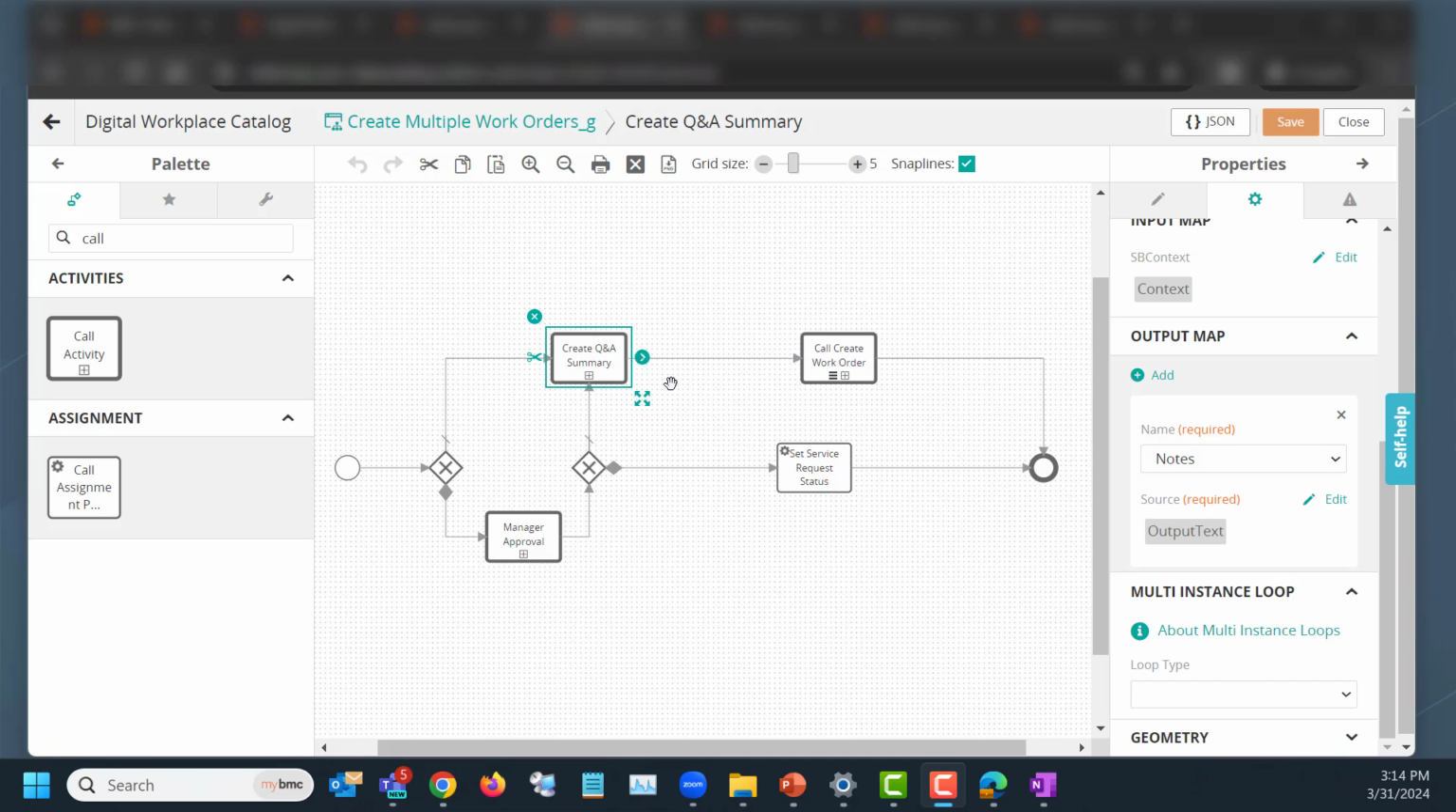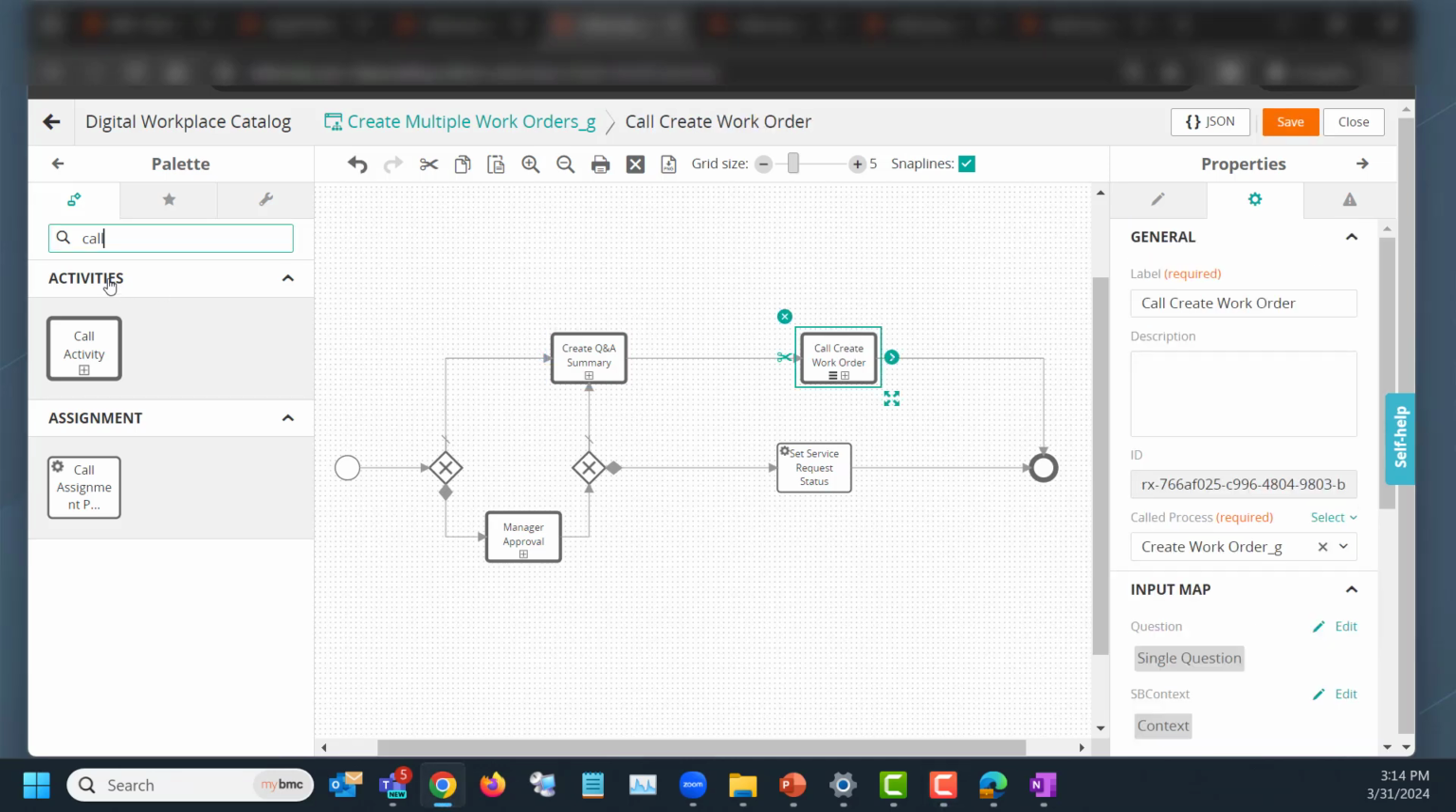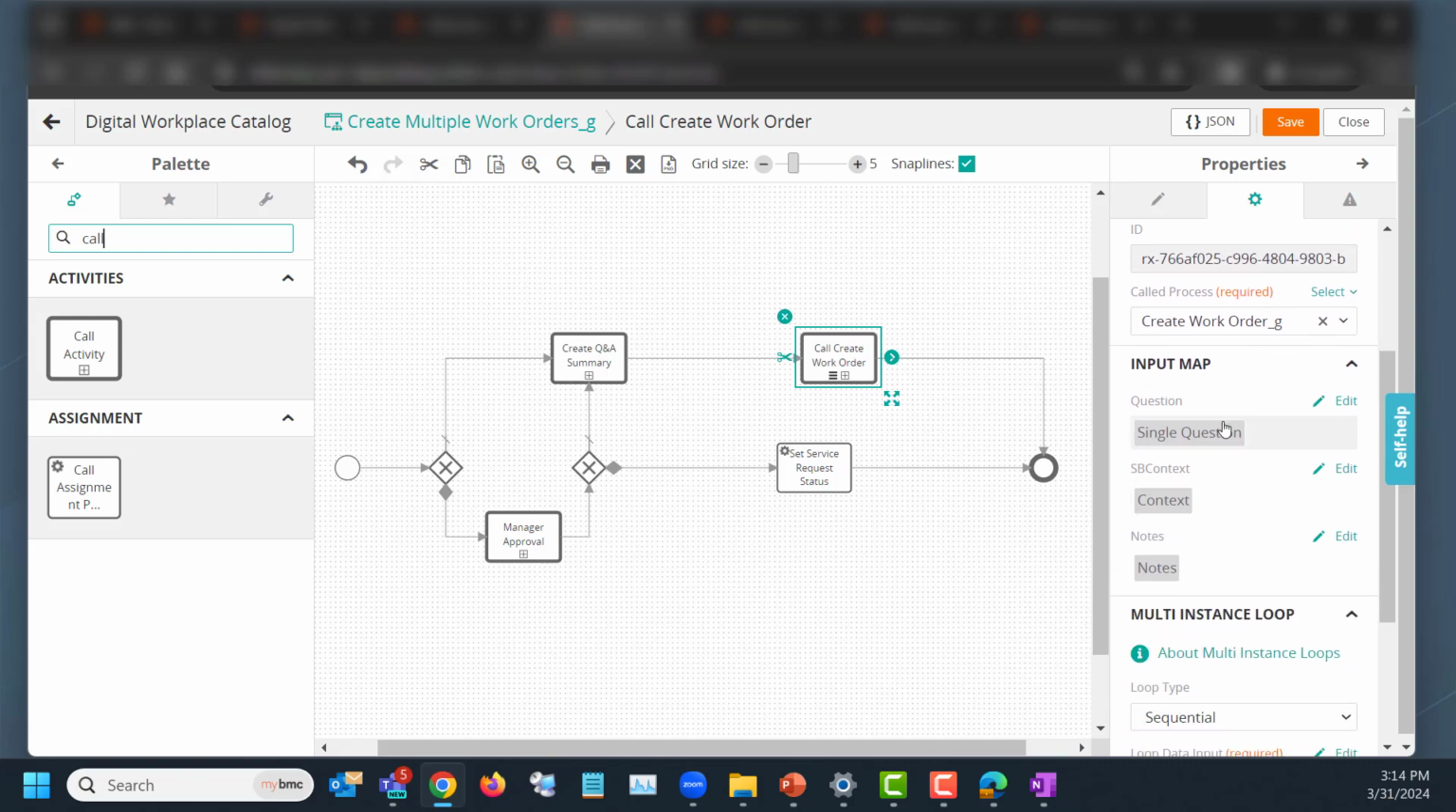Next, you have to point this to a create work order element. You have to add one more call activity here and add the call process as the create work order. Now you got the summary from the questions, and now you are basically calling the create work order flow, which is the call process that we have created. So here you can select the create work order process, and then in the input maps select the single question, then SB context and the notes.